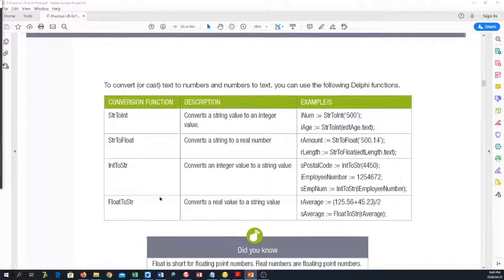Let's just take one of the reals, FloatToStr. So we have our average, which is a real, and here we have 2 real values added to each other divided by 2. Anything that has a division is of real value. Even 10 divided by 5, which is 2, a whole number, but any division needs to be stored in a real, unless we do integral divisions.